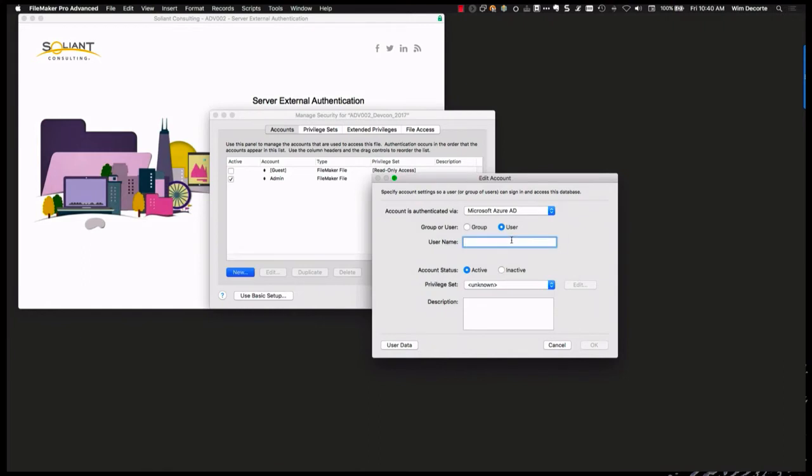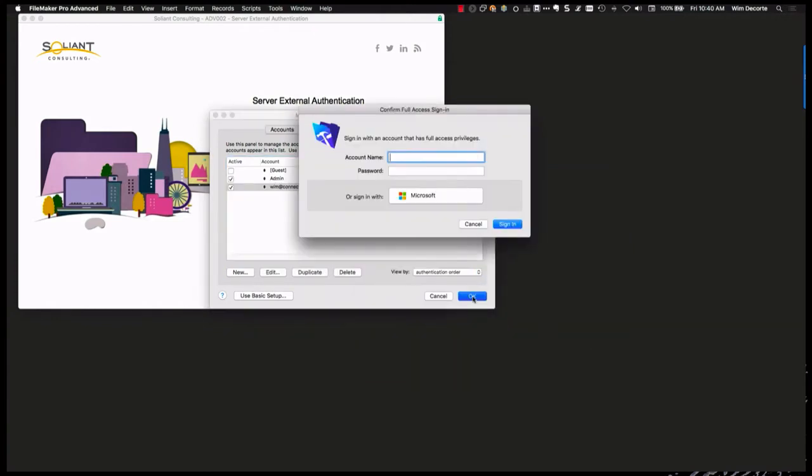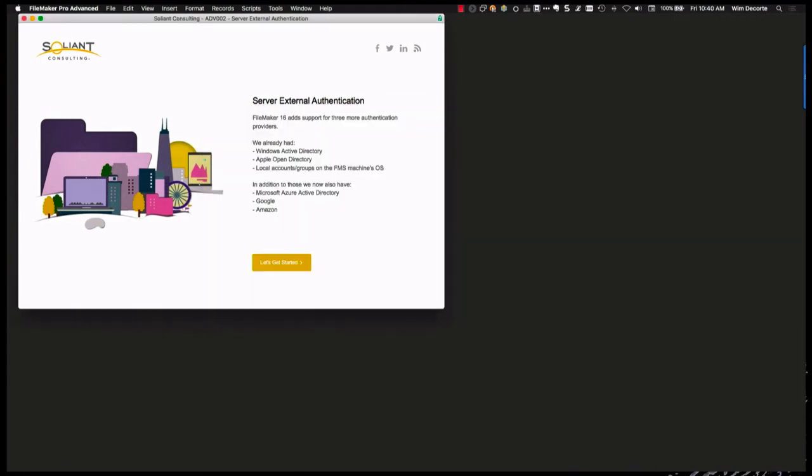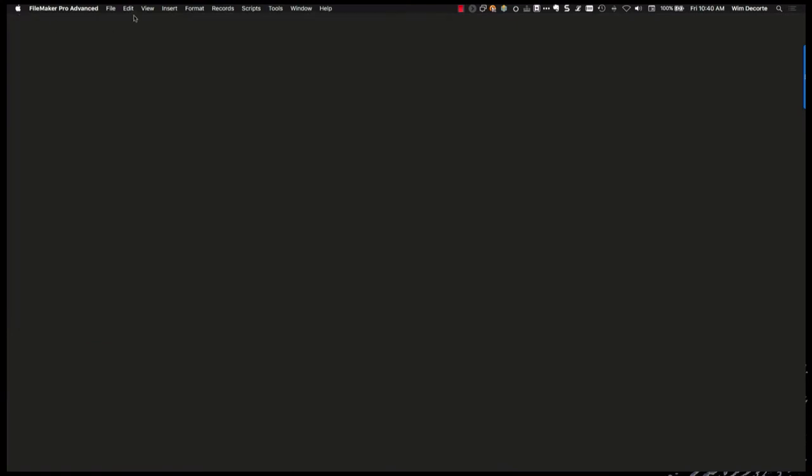So we create an account and we pick Microsoft Azure. We have two options here, group and user. Of those three new providers, only Azure offers those two options. Amazon and Google only do it on an individual basis. So for now, I'll pick user. I'll put in an account, and we'll commit that. So when we reopen our solution, I'll close it and go back in.